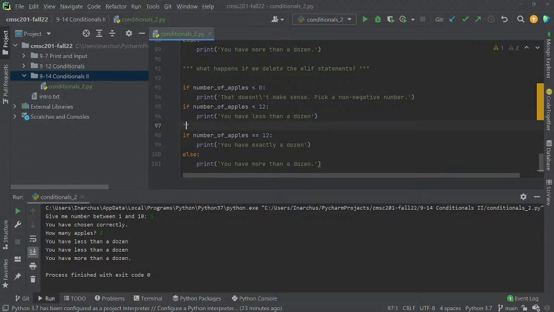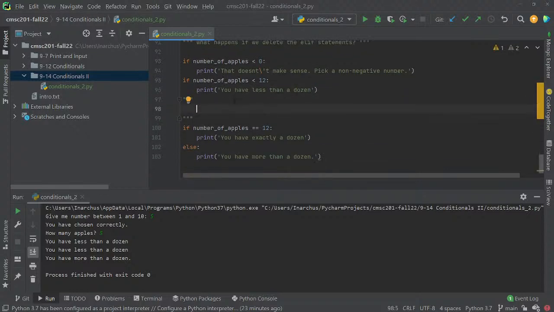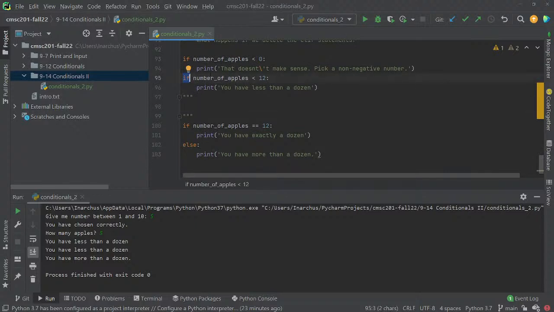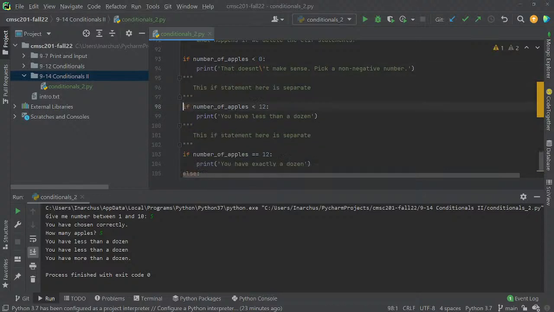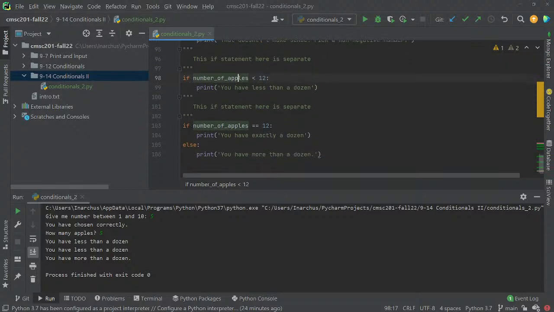The reason is that once you create an if statement, all the elifs and the elses under it are attached to it. But if you create another if statement, this if statement here is separate, and also this if statement here is separate. So this if statement runs, and it doesn't matter if the previous one was true. It'll run this one anyway. So there's actually a way to make these messages pop up together.